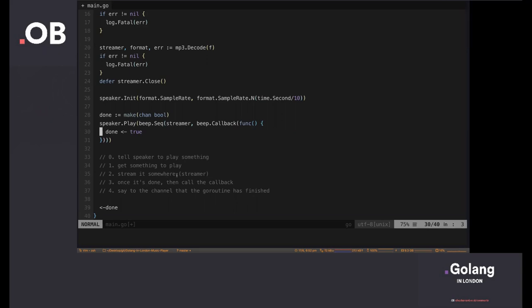Another question on the back of it. In the case of futures and promises, we tend to use something like an option monad, which has sometimes some value or none. I don't think Go has anything like an optional or option type. So I don't actually think it does. It doesn't have options or monads.